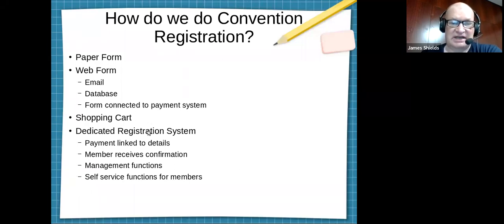And then we can look at dedicated registration systems. So what advantages will that give us? The general aims would be, first of all, that your payments and the member details are linked, so we know who has paid, and it generally cuts out a lot of manual work. The member receives a confirmation, hopefully automatically. There are various management functions, for tracking who's joined and what options they've selected.